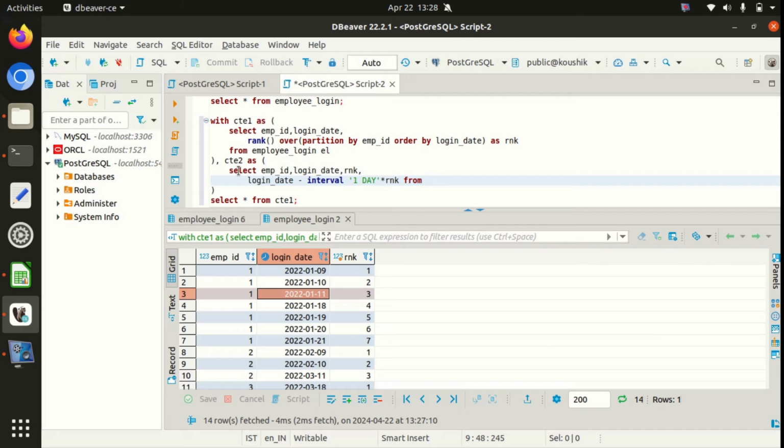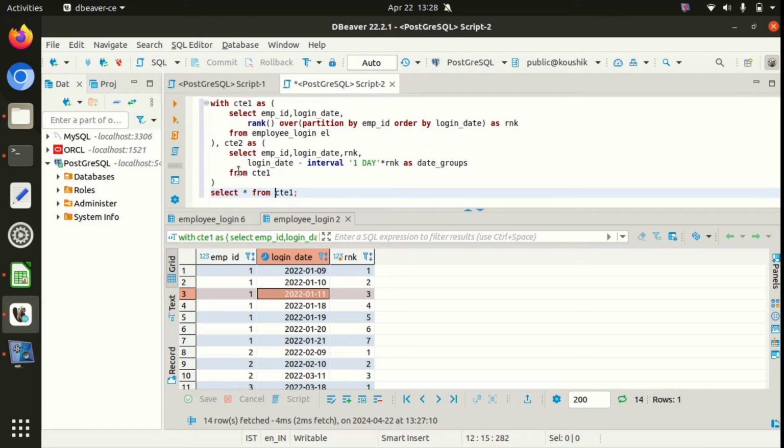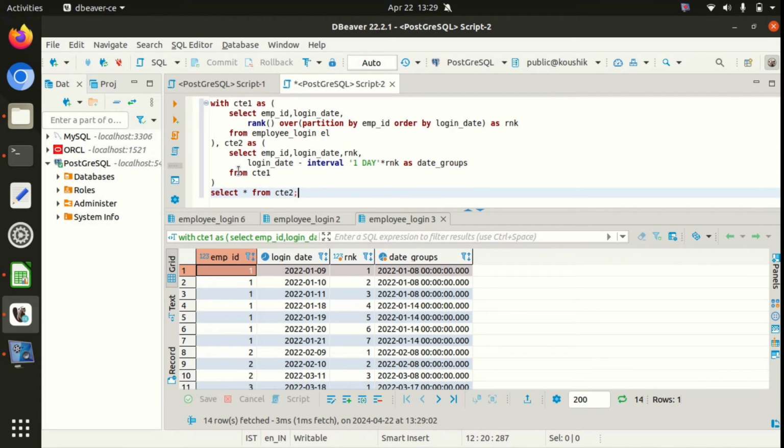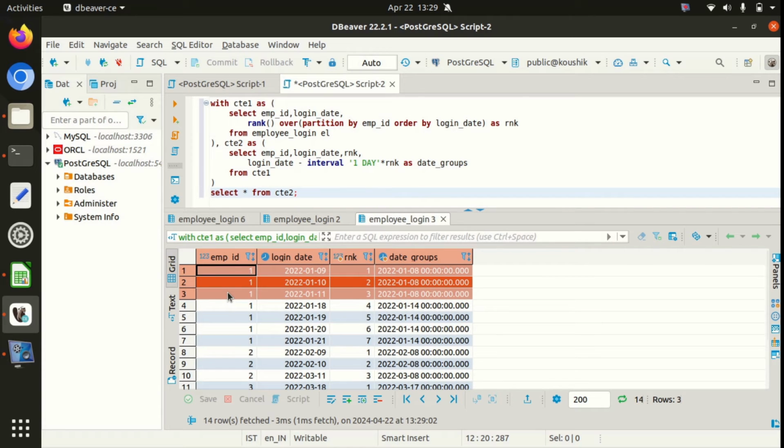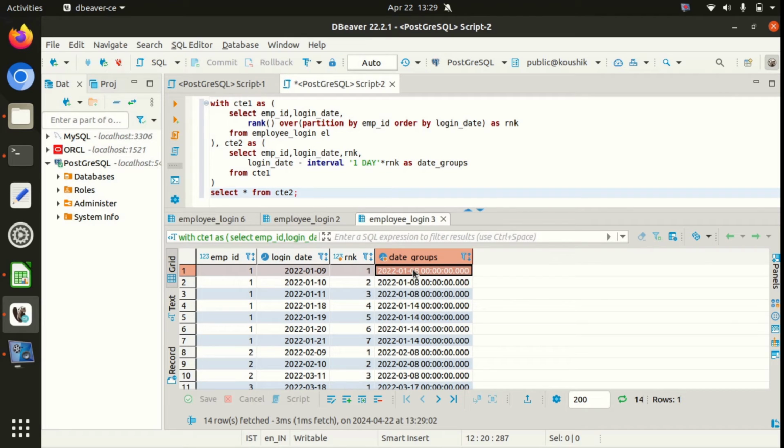as, let's give it the name date groups. Okay, and we'll give it as from CTE1. Okay, now we will look at the data set. So for the first three rows, the ranks are 1, 2, and 3. And if I deduct 1 day, 2 days, and 3 days respectively from their login date, we are going to find the same value in the date groups, which is 8th of January.